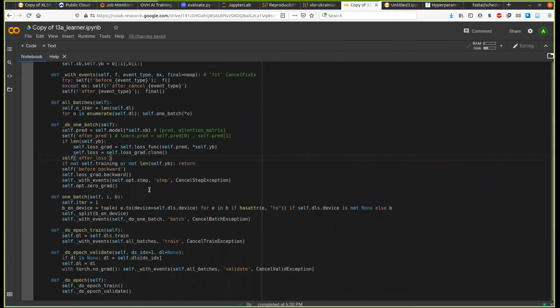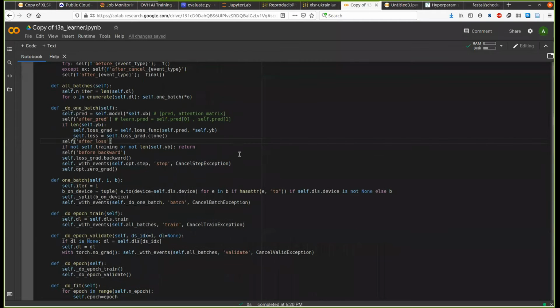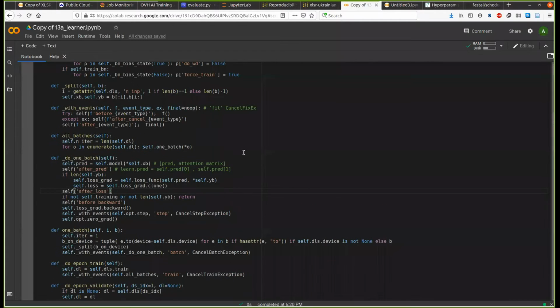Question, Arto. Sure. So what are event type versus event name? Or how to remember the difference and what is each of?